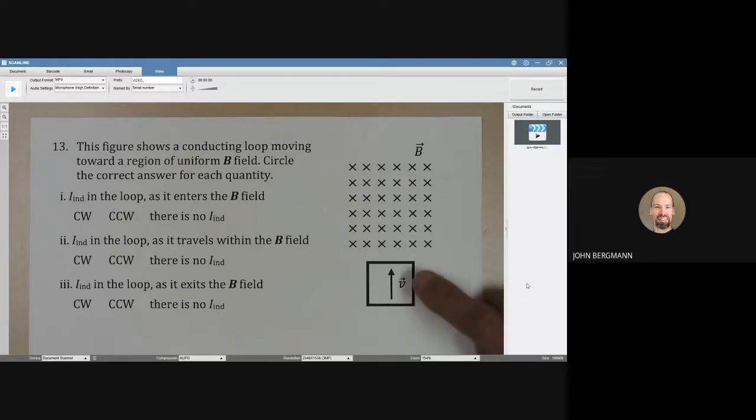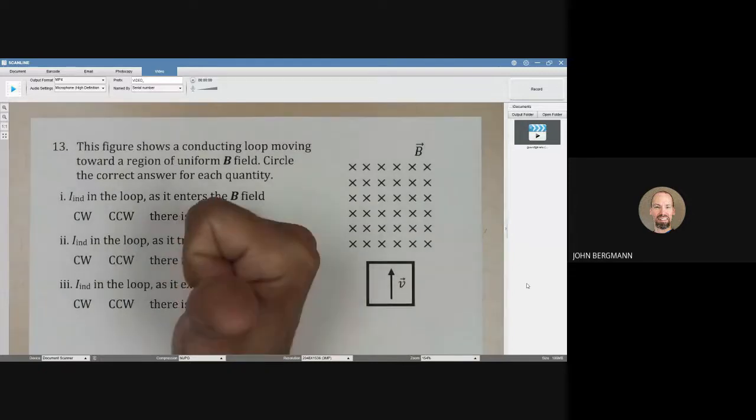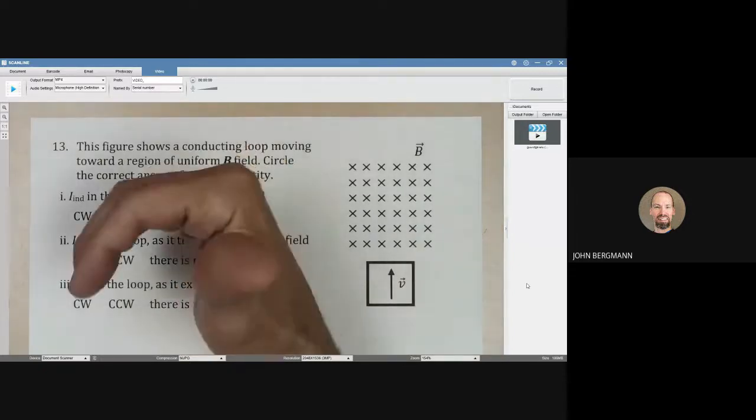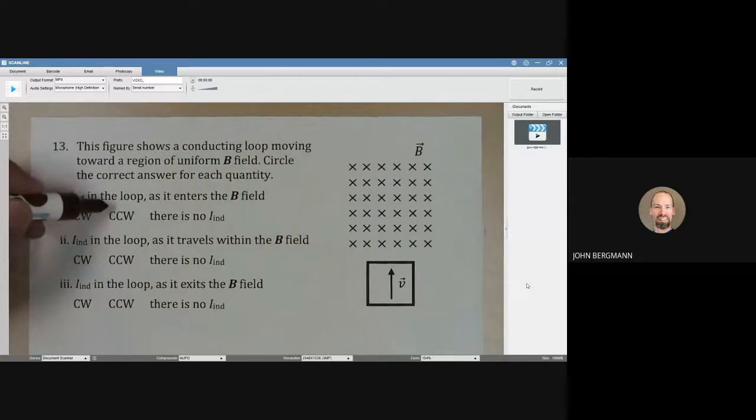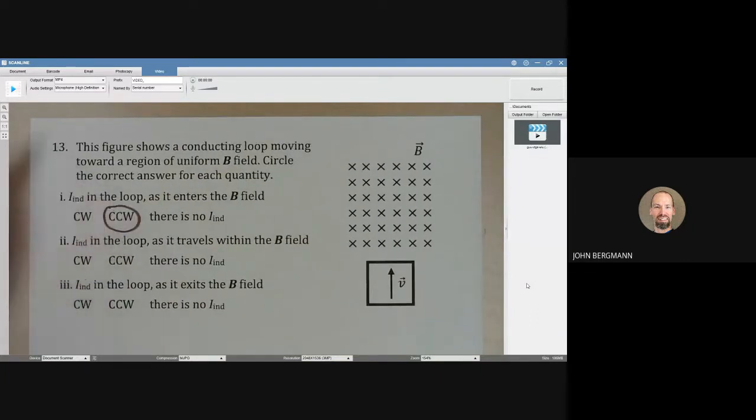When this loop enters the magnetic field, right now you see there is no magnetic flux through the loop, and as it goes into the field, then the magnetic flux through the loop will begin to act into the page. Lenz's law says that we want to fight that change in flux. And if there is an increase in flux into the page as this loop enters the field, then we're going to fight with our thumb. We're going to point out of the page.